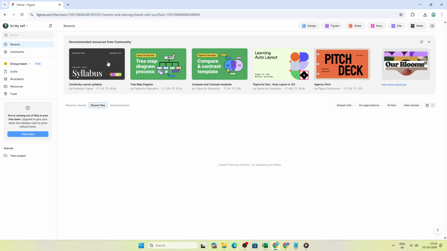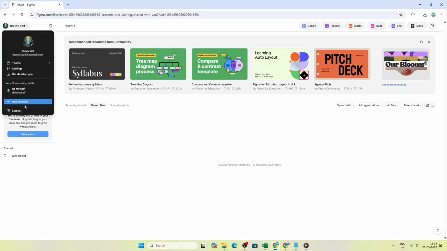Once Figma is open, look at the top left corner of the file browser. That's where your account menu lives. You'll see your avatar, a profile image or a circle with your initials, and sometimes your name next to it. Click that area to open the account menu. This is the main hub for your profile settings and sign out options in the drop-down that appears.